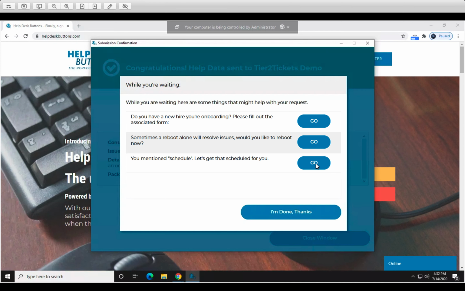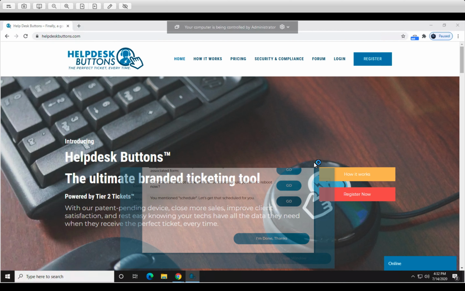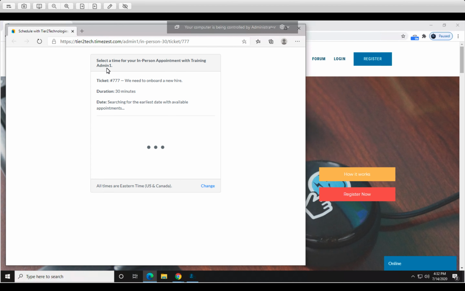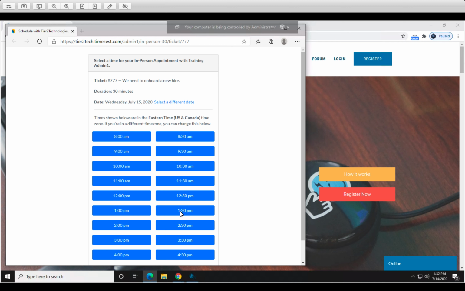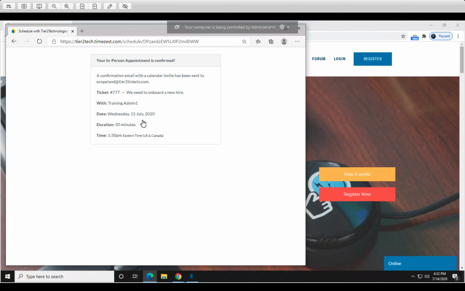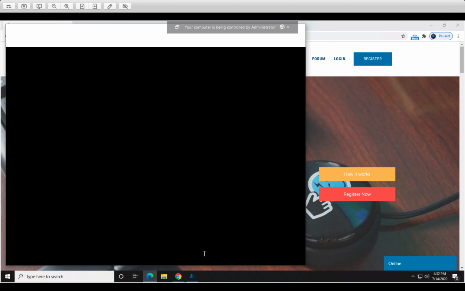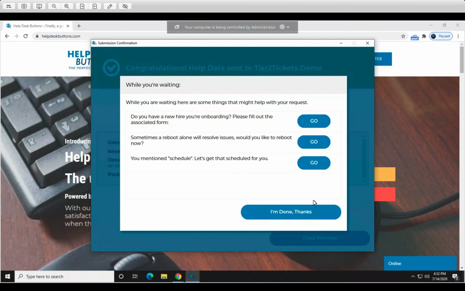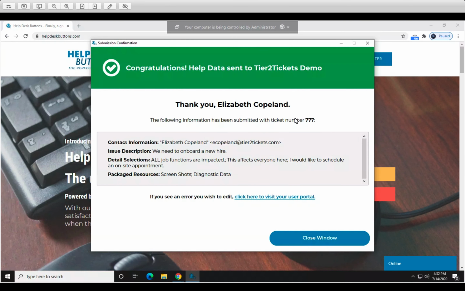We actually are working with TimeZest here. So you can see we've got our TimeZest link. It's searching for dates. I'm just going to select when I want to talk to them. Sounds good to me. So, and that's the process there. We've submitted a ticket. As you can see here, we've got our ticket number.